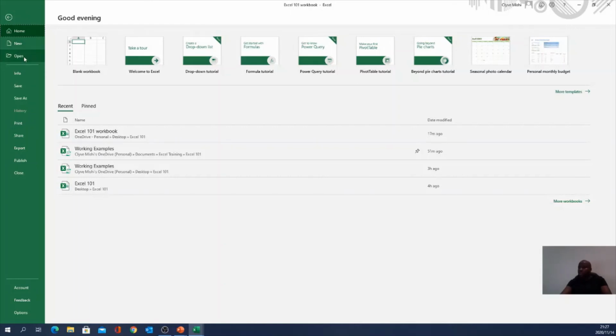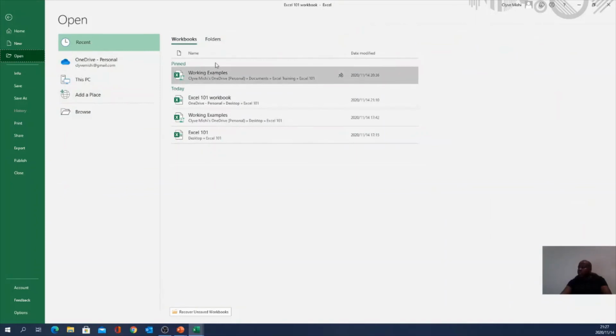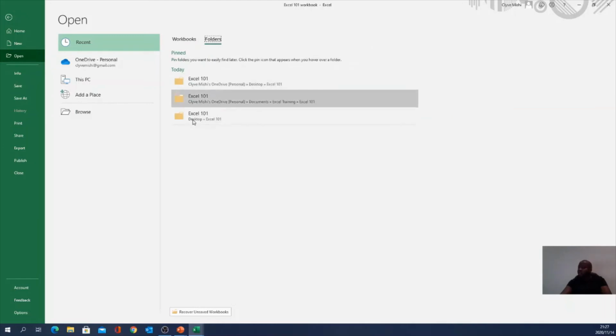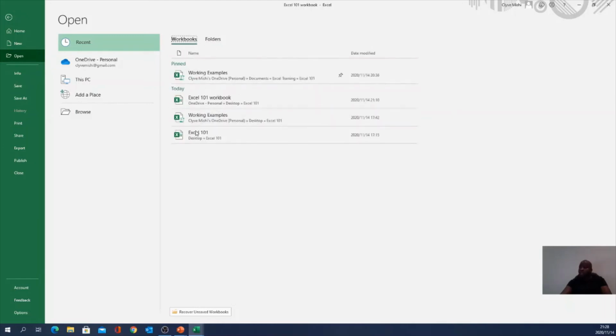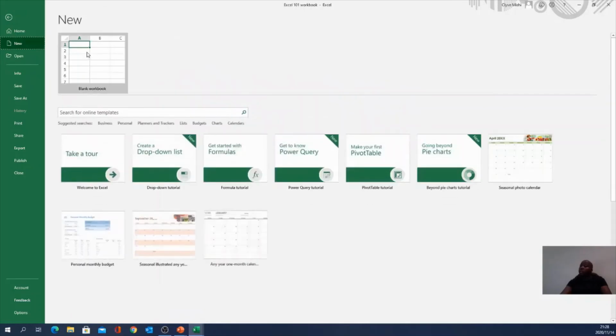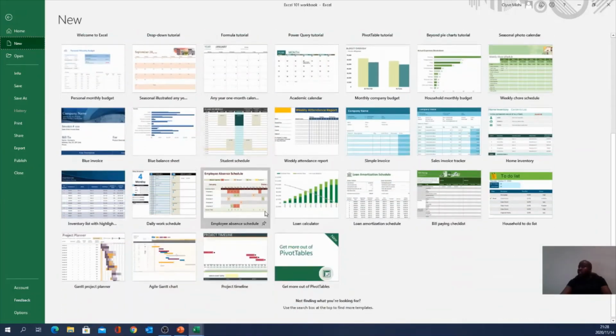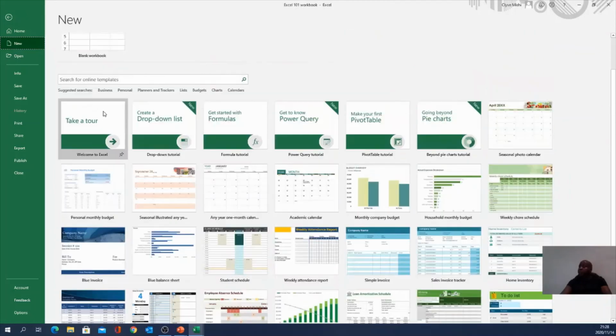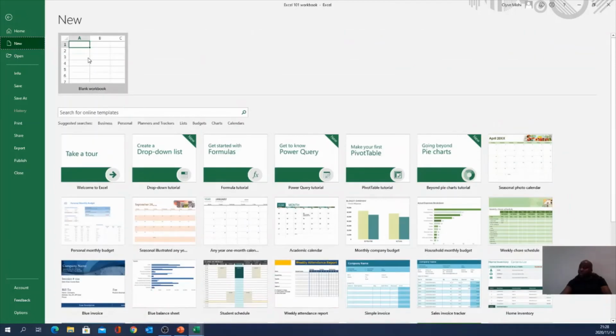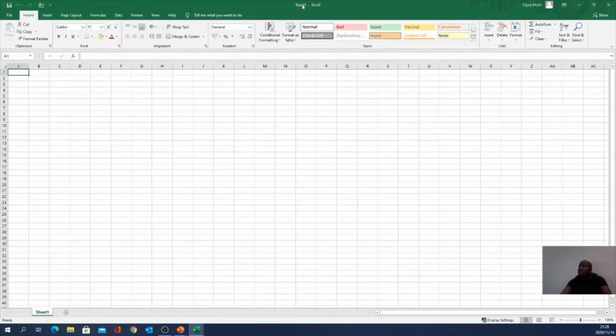So let's say you want to open, it will show you the workbooks which are there, these are the recent ones, or you can go to folders and look for the file you want to open and open your workbook. Or you can go to New and it will give you all these templates and you can select which template you want to use, or you can just say I want to start with a blank workbook. If I select blank workbook, there I have a new workbook. It's now called Book 3. But because I don't want to work in here, I will close it. It was just to demonstrate, so I can go here and close this window.